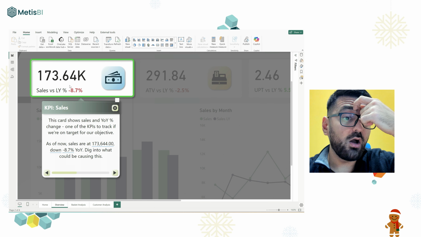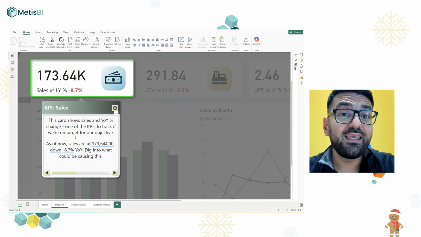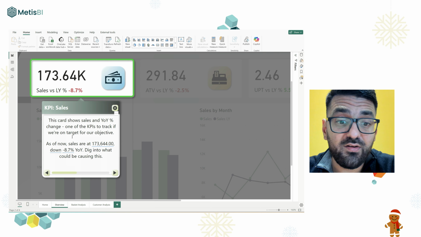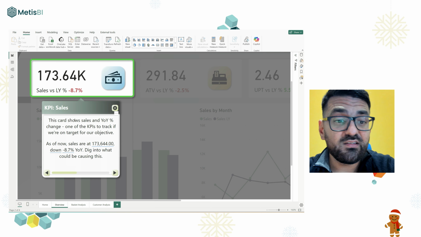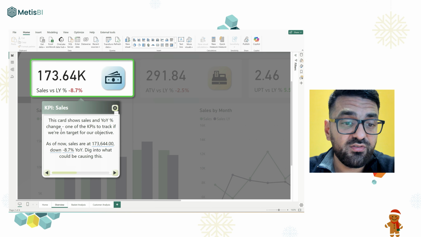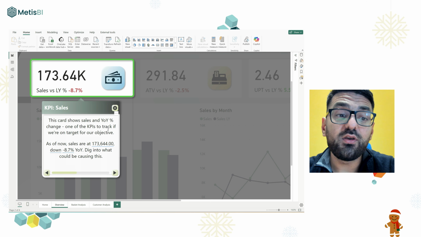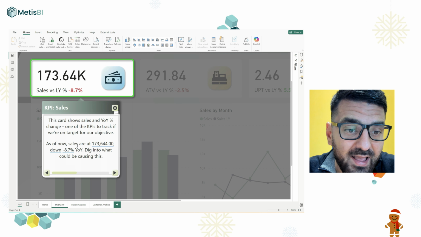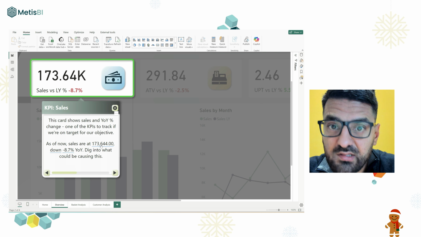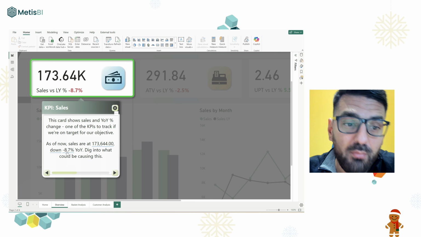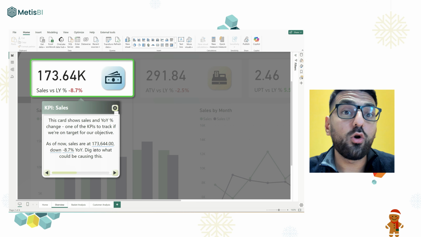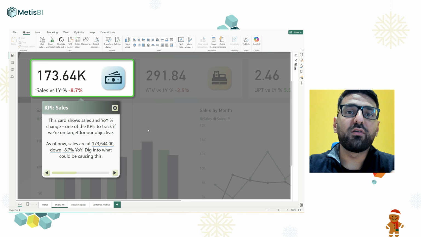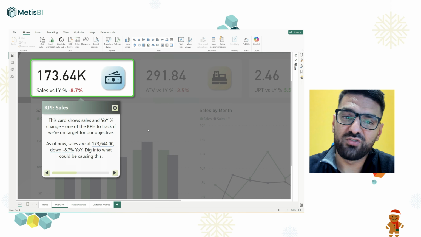It will now even go to each KPI and give a bit of an actionable tip. So I use the narrative visual here, so it's very dynamic. So it says this card shows sales and year-on-year percentage. One of the KPIs to track if we're on target to our objective, right? As of now, sales are 173K, down 8%. Dig into what could be causing this. So again, you can see we're adding that actionable narrative to promote people to understand what's going on here as well.